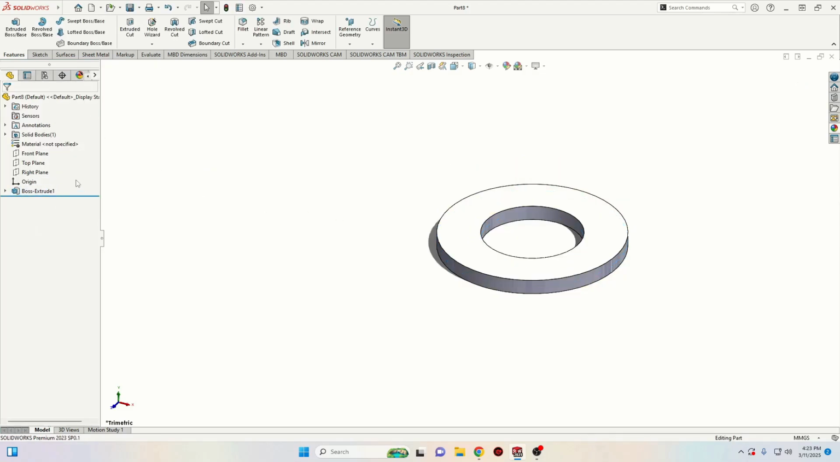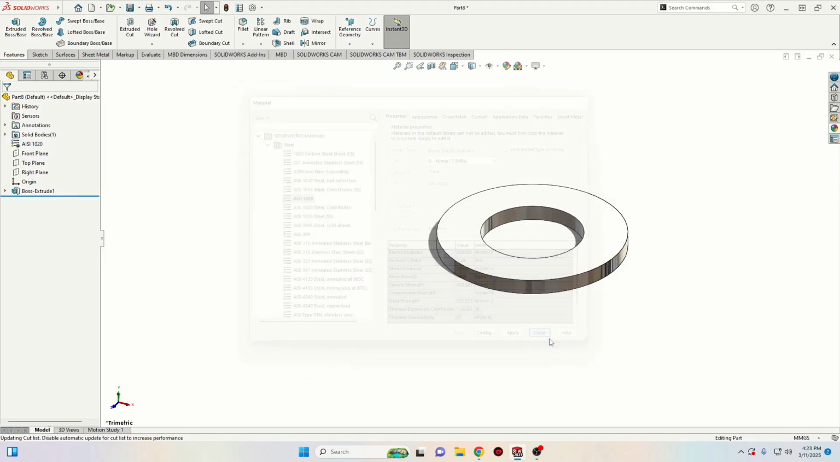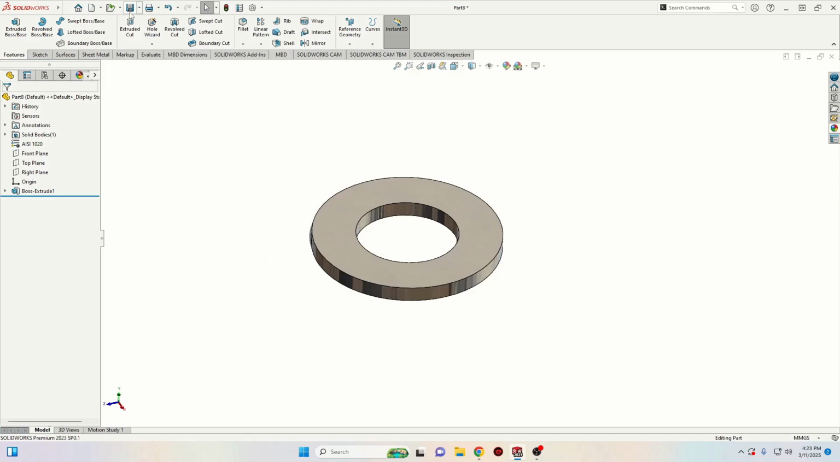Press OK. Now let's apply material to this one. Will also be this material and close. And this is how easy you can make a washer. Let's save it.